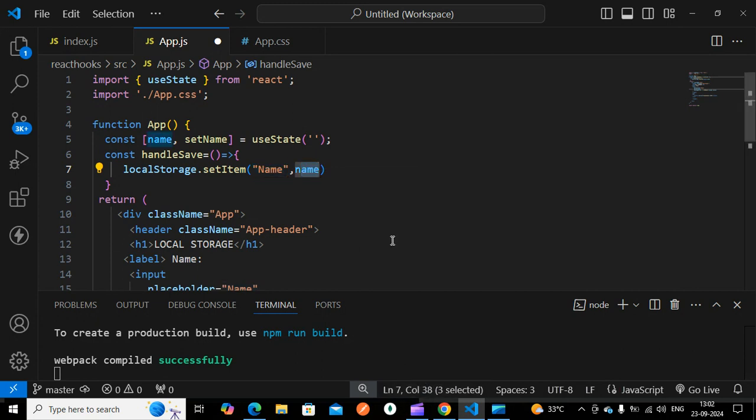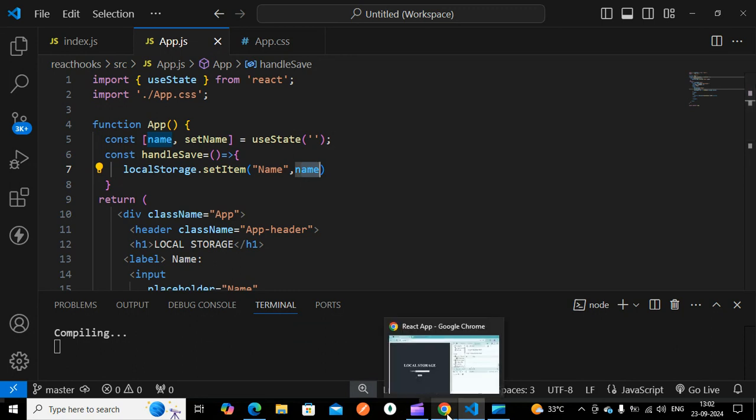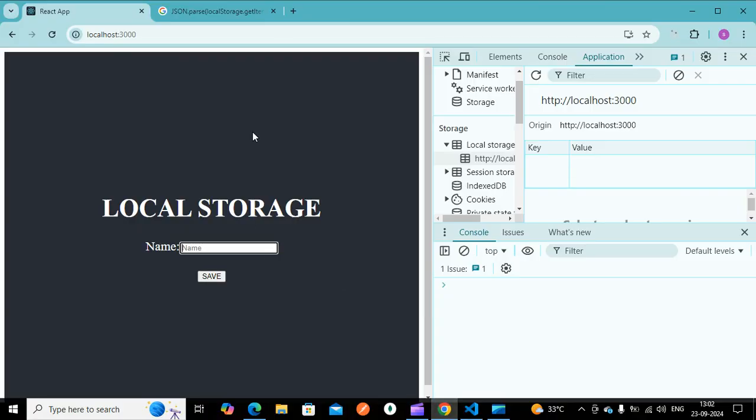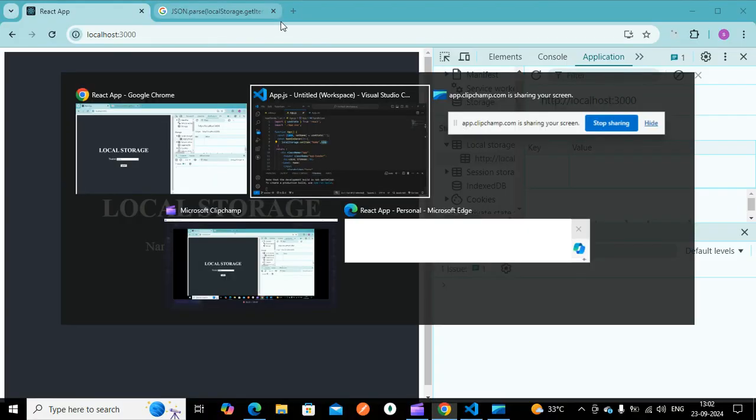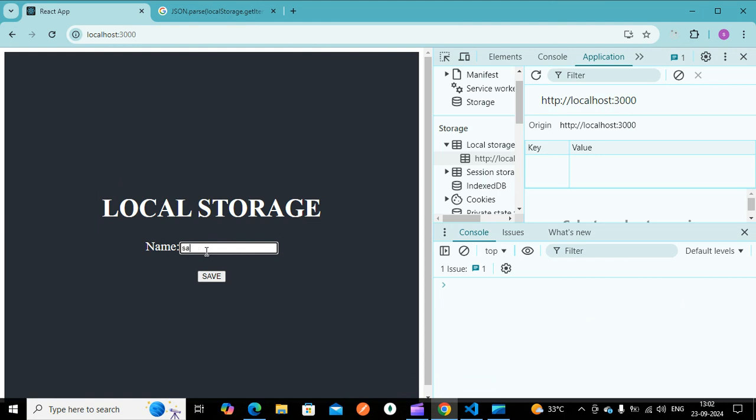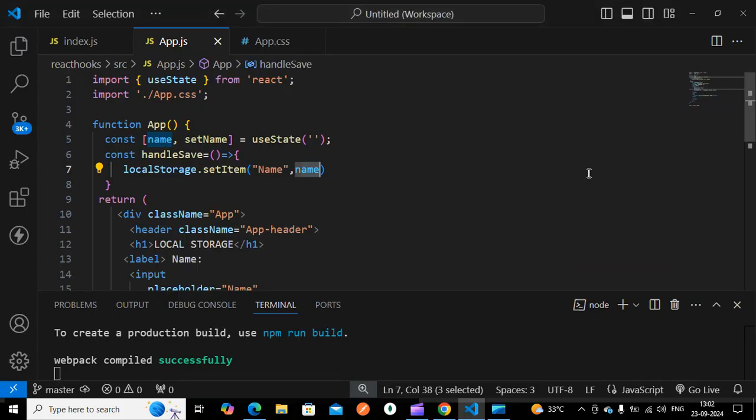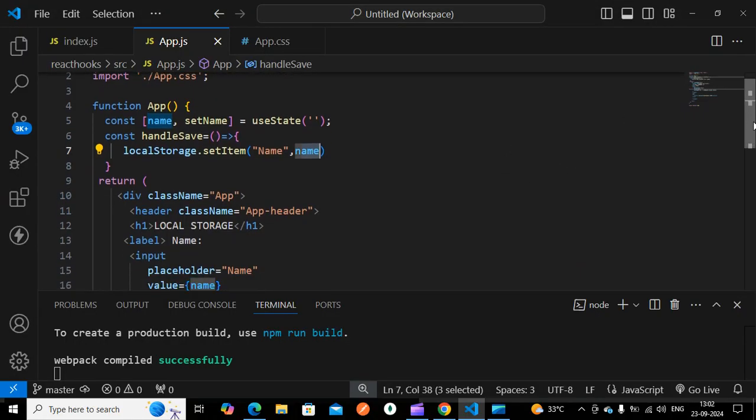Once I save this, you go to the browser; it's just compiling. Once it's saved, refresh it. Here I'm giving ram. Once I save this, the value is set, right? The key is name, the value is ram. So I have to get that particular item.